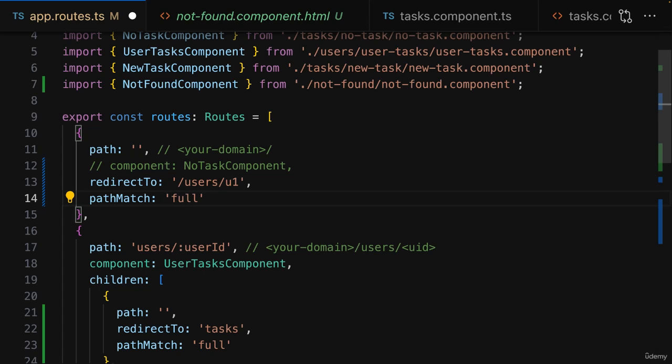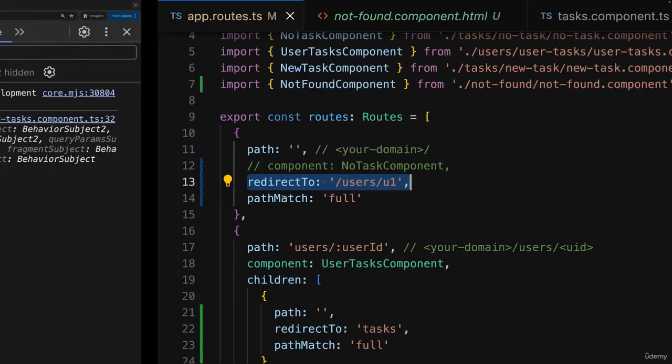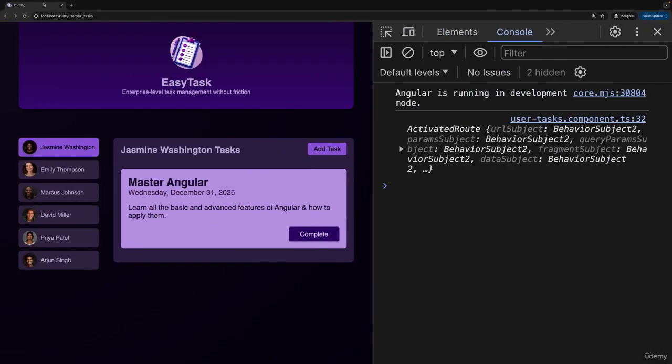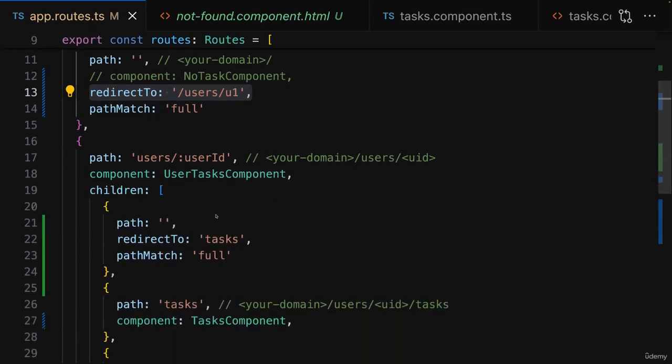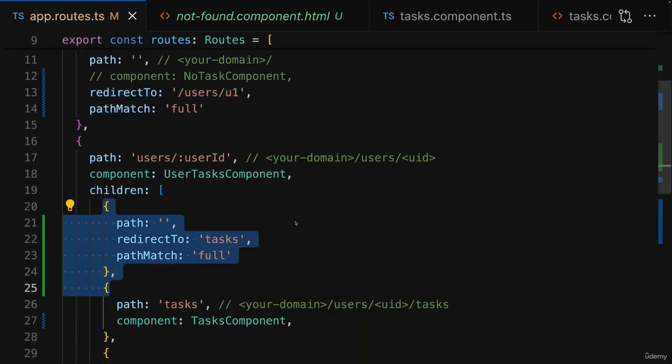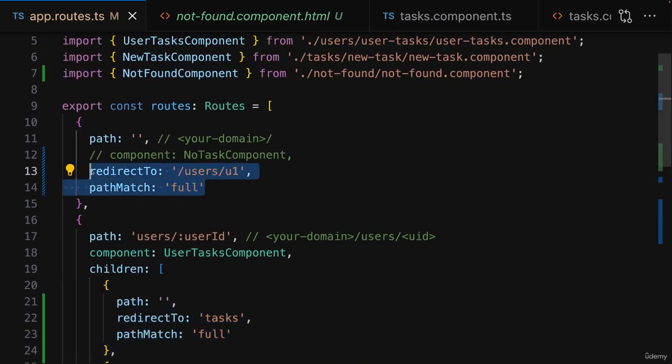So here we would want full instead, so that there must not be anything after this empty string for this route to become active. So now really only your domain slash nothing would trigger this route and this redirect therefore. If I now save, this error goes away, and if we don't enter anything here, we're redirected to slash users slash u1 and then to slash tasks because of that other redirect we set up earlier. So here it would make a difference.